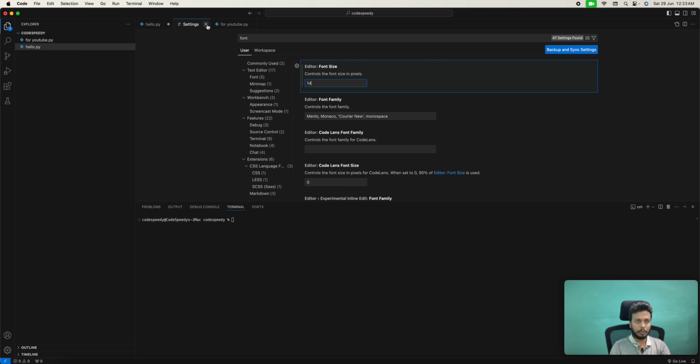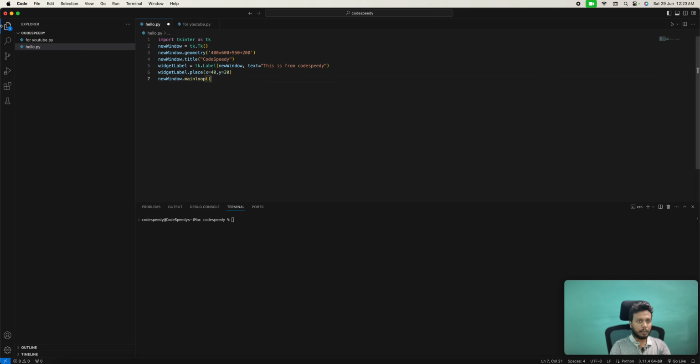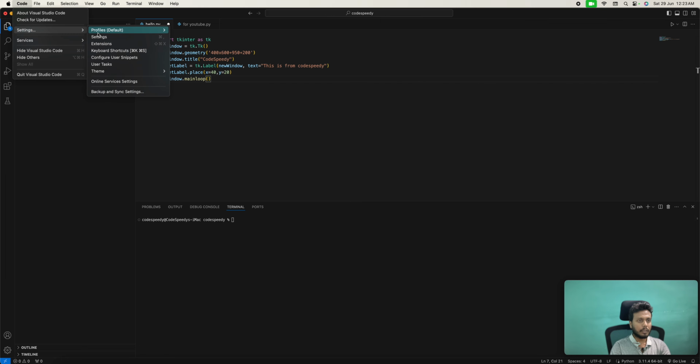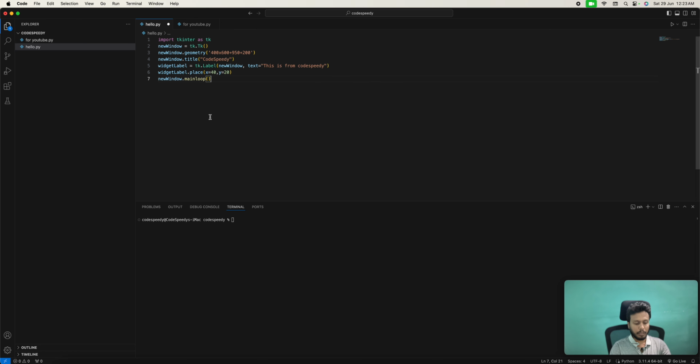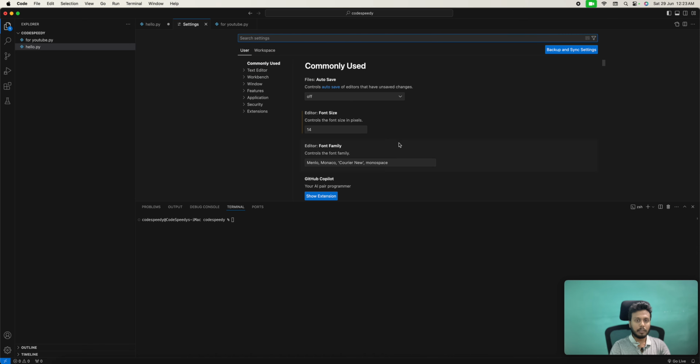There is another option to go to this setting icon. You can click on code, then click on settings, and you will land on the same page. You can change it from here too. And another shortcut is you can press command and comma button, command plus comma. If you press this, then you will land on the settings page immediately. This is the shortcut button in VS Code.